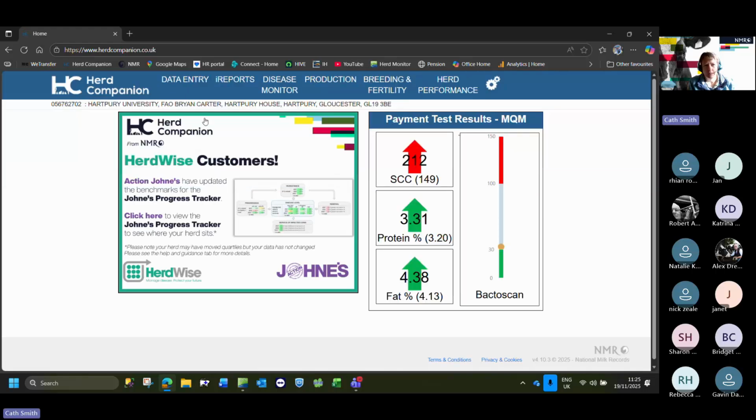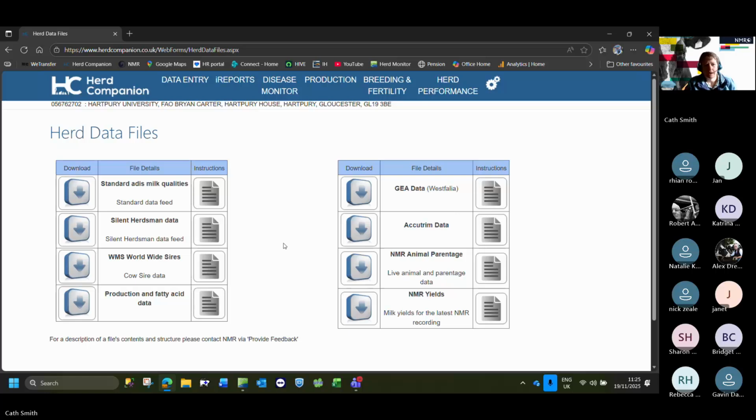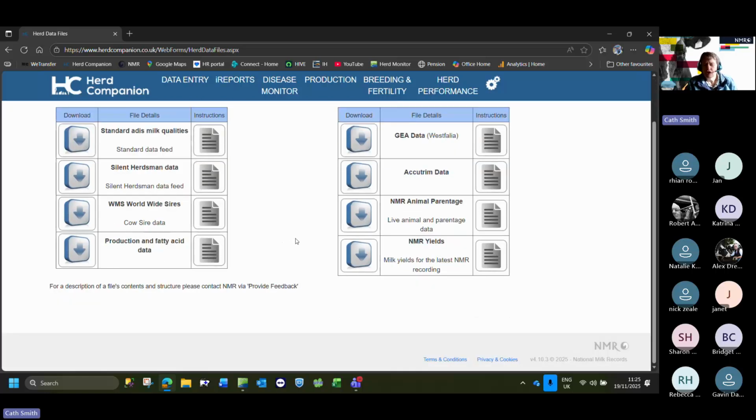And then we go to iReports, herd data files down here. There are two options here. The easiest one to use really is the NMR yields, which includes cells, fat, protein and yields all in together. Very straightforward spreadsheet, and it does the results of that particular recording. It also allows any herd using 5-digit line numbers. So if that's you, then absolutely go for this one.